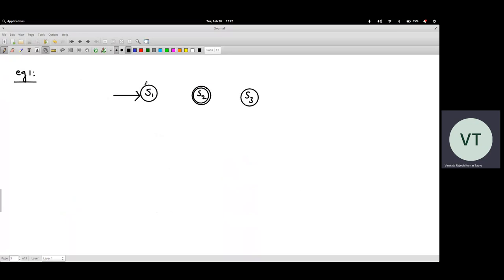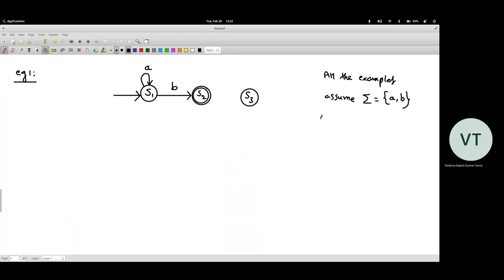So suppose this machine is defined like this. Suppose on input A, it remains in S1. On input B, it goes to S2. First of all, the examples which we'll be discussing from now assume sigma equal to A comma B, except the second example, which we'll discuss immediately after this. All other examples assume sigma equal to A comma B. So only two characters in my alphabet set, and every machine recognizes some language over this alphabet set.